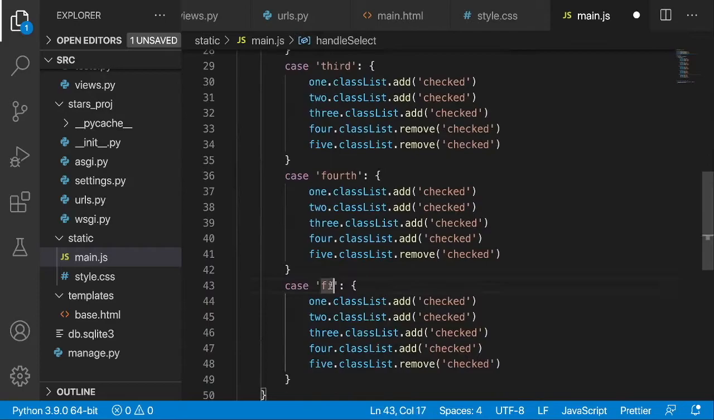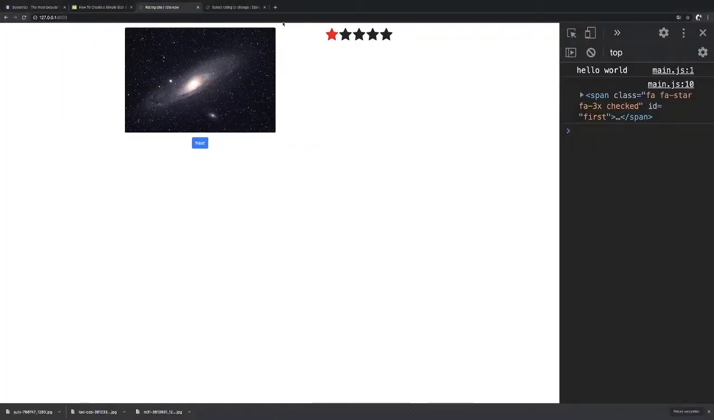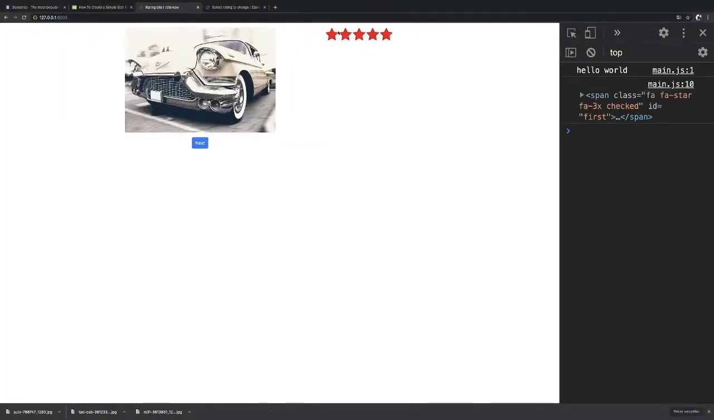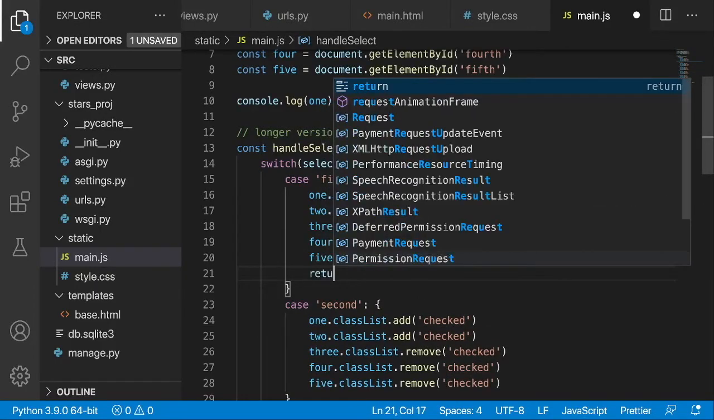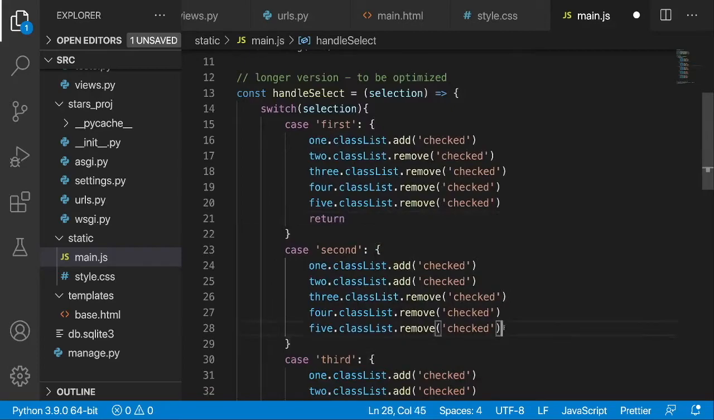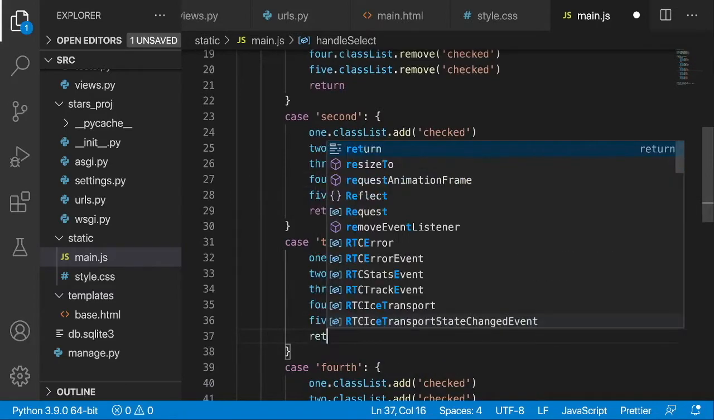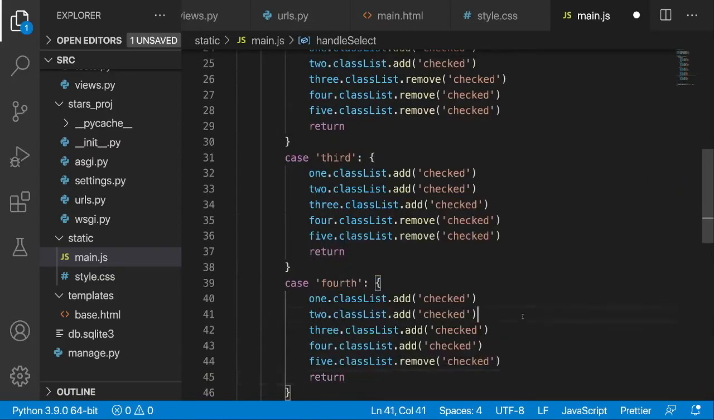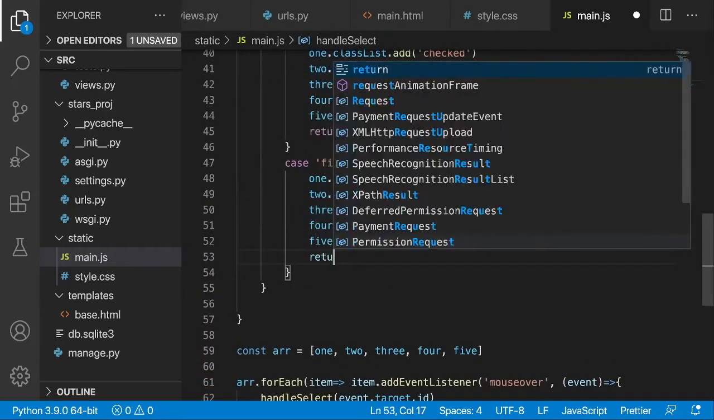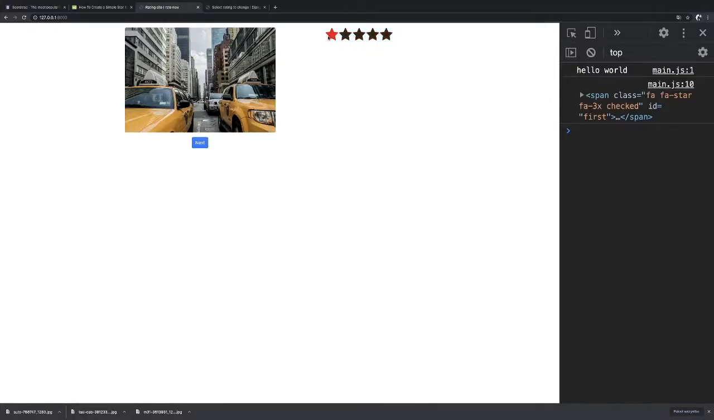Okay, and here we will have add. So now if I'm going to save this and refresh, it doesn't work the way it should, because it's very important to also include return. So after each line, let's put in return. After each block, actually, let's put in return, return, and return. So let's save this right now, refresh, and as you can see, we have a working solution.